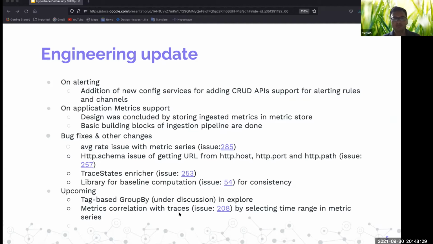So from there, if some latency has spiked, you should be able to select the time range, and that will help you correlate which traces you will be able to search during this time range. That is the upcoming feature. These are the major updates for last month, and I think I'll hand back to you, Jayesh.